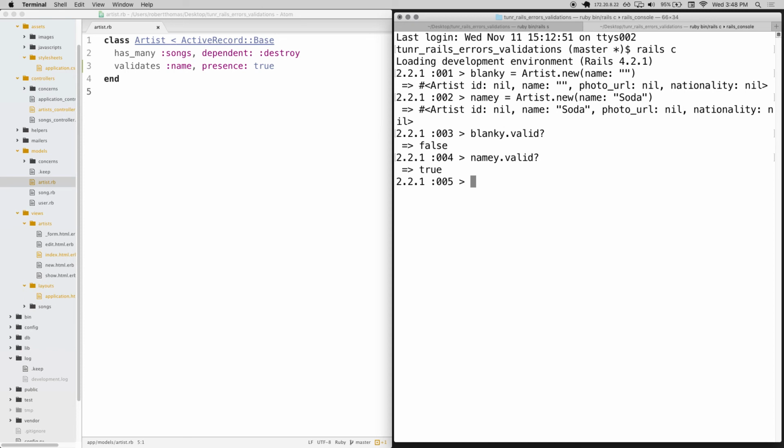Yeah, exactly. It runs through the validations. Blanky has no name. Its name is not present, and therefore valid fails. It doesn't pass the validations. We get this false thing. Whereas namey does have a name, the name of soda, which passes the validations, so dot valid is true.